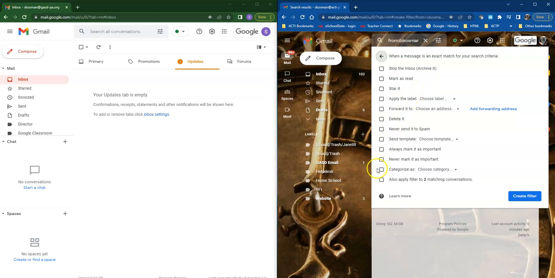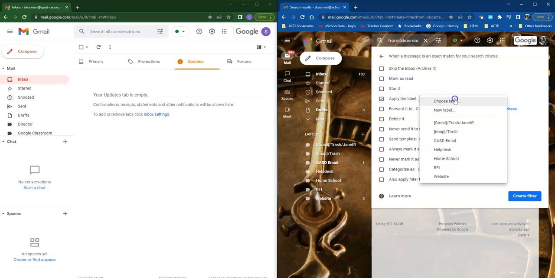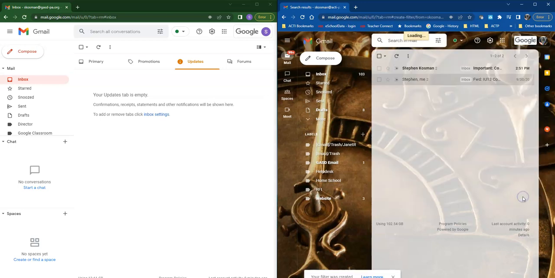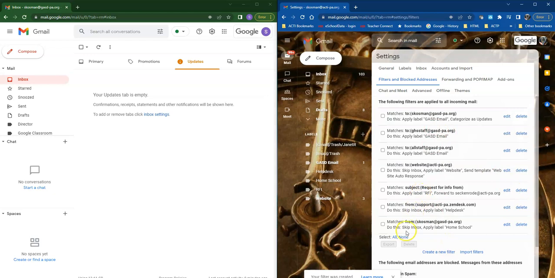So let's see here. I got to find my label. I want to choose that label, and I want it to go to homeschool. All right, so boom. Oh, and we can also say skip the inbox. That way it doesn't show up in two places. Right. Once I do that, I create the filter, and now you'll see from S. Cosman skips the inbox, applies label to homeschool. Boom, that's it. Right. So now I have my ACTI mail all ready to receive those messages.